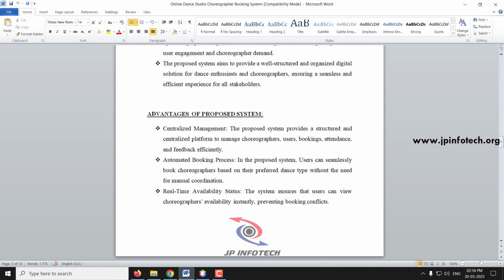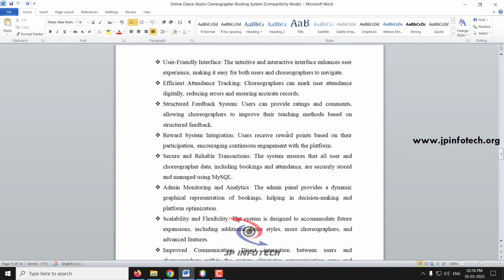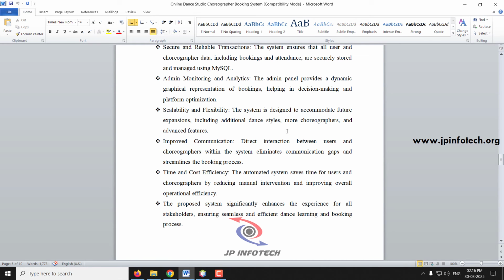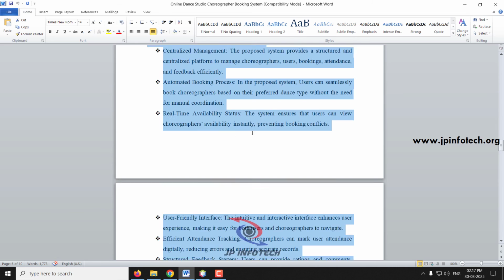Then coming to the advantages of the proposed system, the main advantages are centralized management, automated booking process, real-time availability status, user-friendly interface, efficient attendance tracking, structured feedback system, reward system integration, secure and reliable transaction, admin monitoring and analytics, scalability and flexibility, improved communication, and time and cost efficiency. Those are elaborated in this part on the advantages of the proposed system.